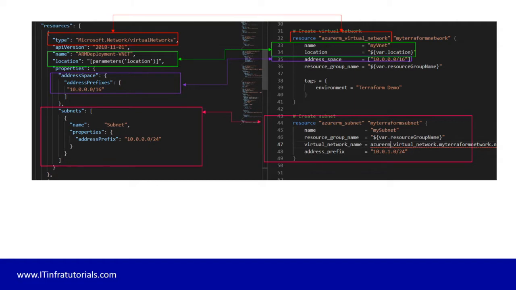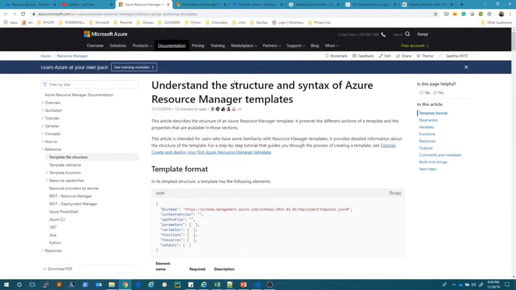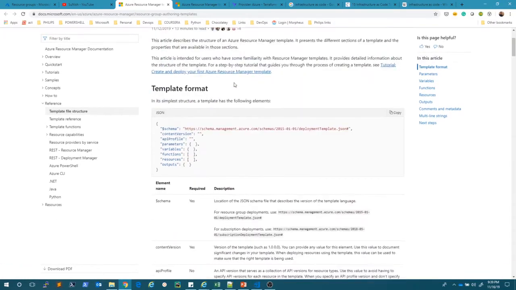So it is just another resource in the Terraform. So how a user can understand how a JSON file has to be written? For this, we can visit the documentation of Microsoft. The Microsoft documentation clearly talks about the structure of the ARM template. I will mention all these links under my video. This is how the ARM template looks like.